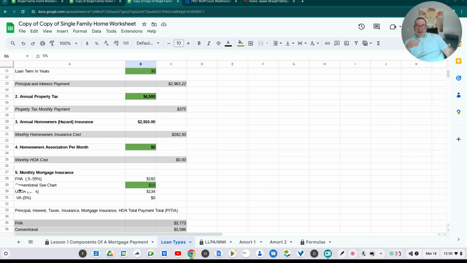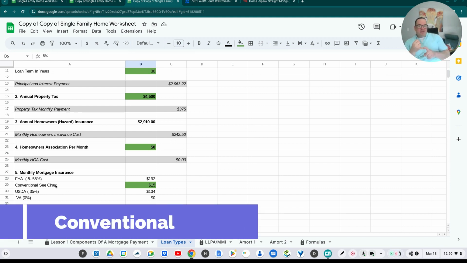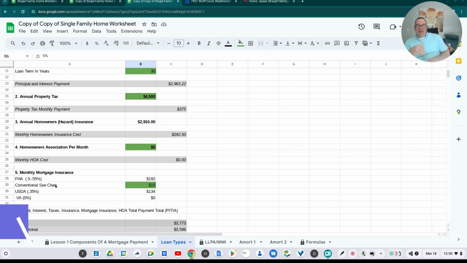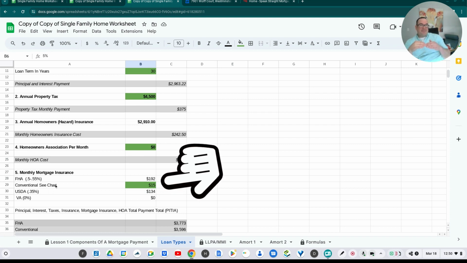So conventional mortgage insurance depends on how much you're putting down and what your credit score is. Generally speaking, if your credit score is under 700, FHA is likely a better price. It's kind of a toss-up between 680 and 700, depending on how much you're putting down. If you're putting a substantial amount down, it doesn't make as much of a difference, but I'm going to show you how to calculate it.